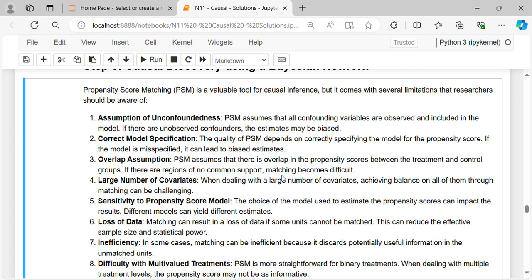Overlap assumption. Propensity score matching assumes that there is overlap in the propensity scores between the treatment and control groups. If there are regions of no common support, matching becomes difficult. Large number of covariates. When dealing with a large number of covariates, achieving balance on all of them through matching can be challenging. Sensitivity to propensity score model. The choice of the model used to estimate the propensity scores can impact the results. Different models can yield different estimates.